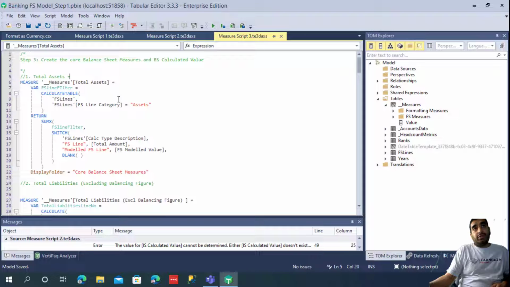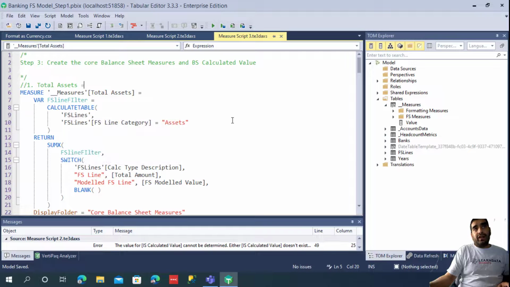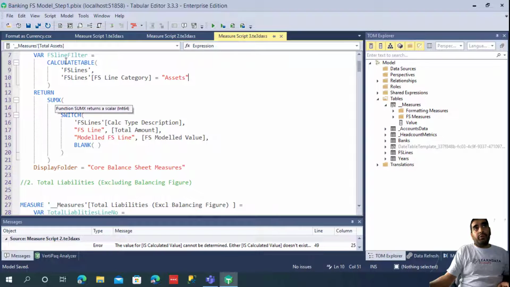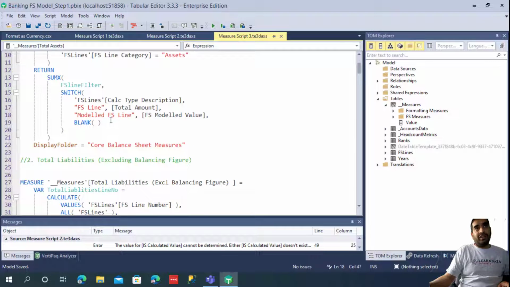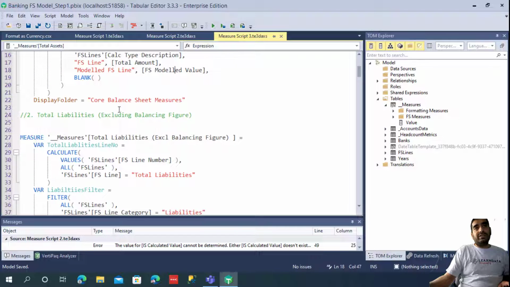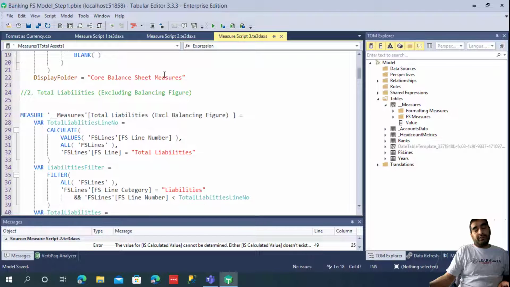So for total assets, we do exactly the same thing. We define a table where we've got CALCULATETABLE, FS lines where our category is assets, and then perform a SUMX over that table and look at what it is. So this is going to give us all our assets lines essentially in the financial statement. For the assets lines, if it's just an FS line amount, just give us the total amount. If it's a modelled one, give us the modelled value. You wouldn't have a total under there or any other types of lines in there. Core balance sheet, again the same thing. So that's the display folder.